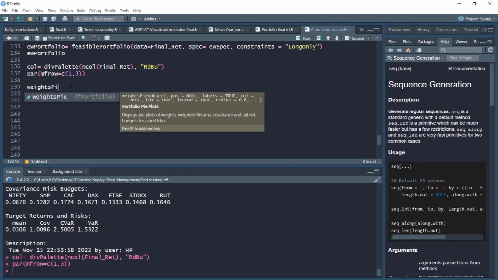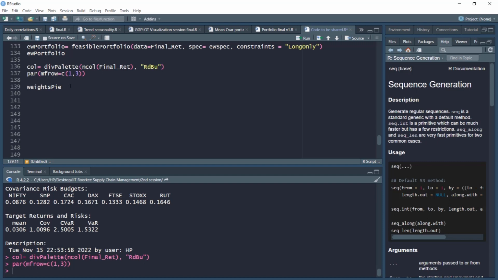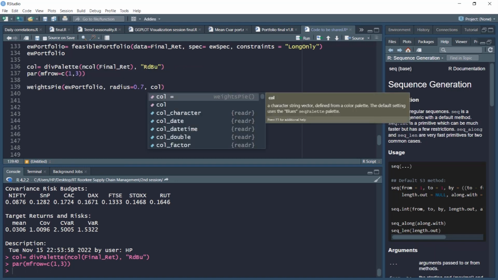Weights pi. In the weight pi object, we'll specify our portfolio object, which is EW portfolio. Also, we'll specify the radius. Let's take a radius of 0.7. Based on my past experience of coding these kind of figures, I find this 0.7 to be useful.